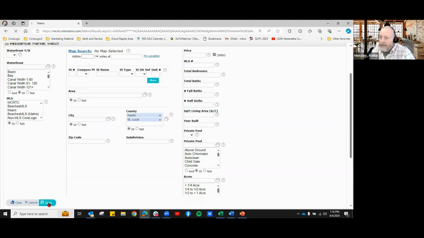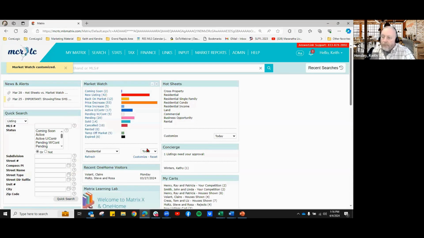So now when I hit save, this number for today is not 370 something. I forget what that number was. It's only 42. You know why? Because I'm only looking at this territory, Martin County and St. Lucie County. Okay. And if I would have just said one or the other county, it would have been much smaller there. So now just for today, I can see there's two new coming soon listings for today in those two counties. 12 back on markets, decreases, increases, active under contract, and so forth there. Okay.